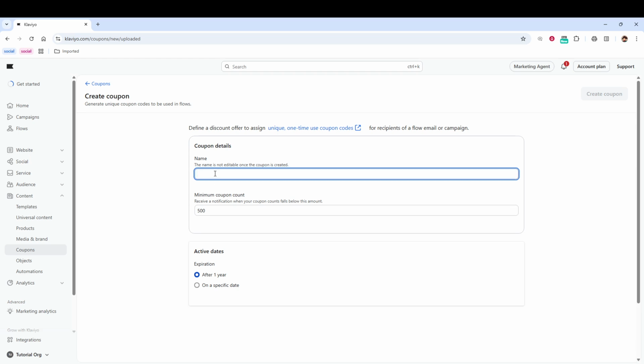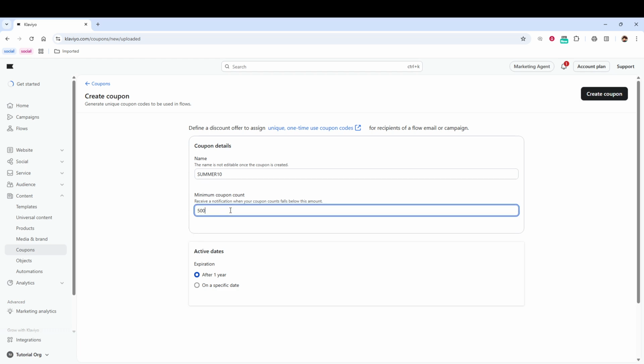This is the label for the coupon, so choose something clear and easy to recognize later. Many people use short, readable names that match the promotion, like a seasonal sale name or a simple percentage off label. The key is to keep it consistent with your internal naming style so it is easy to find when you need it. After naming the coupon, set the minimum coupon count.